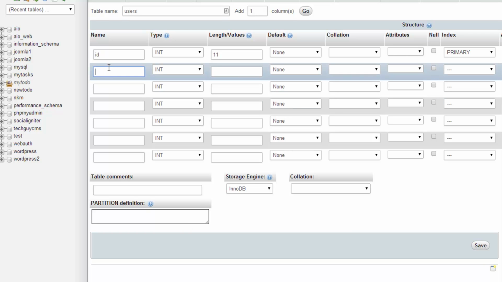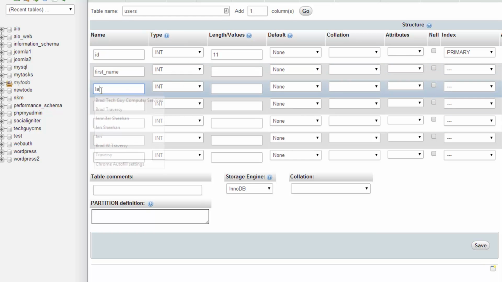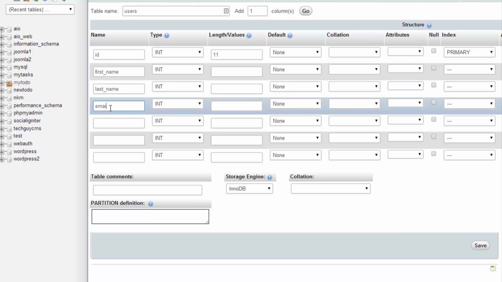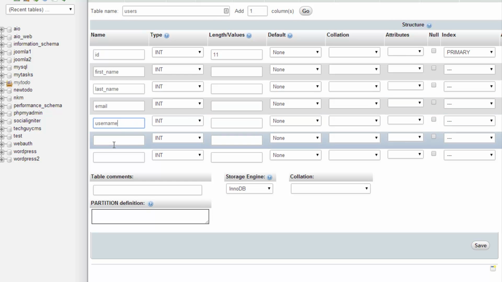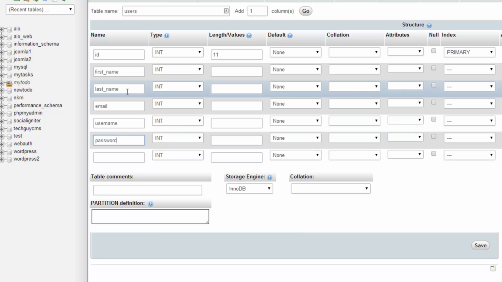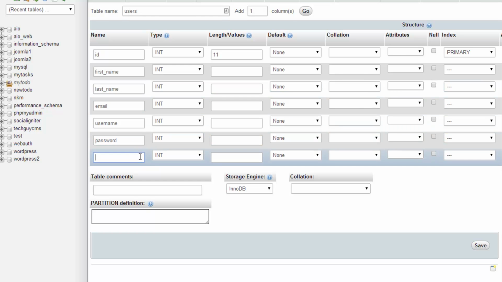Alright, next we want a first name. I'll do the types and stuff after. Then last name, email address, username, and password, and the password is going to eventually be encrypted. We're going to use MD5 encryption for that instead of storing a plain text password. And we're going to have a register date.